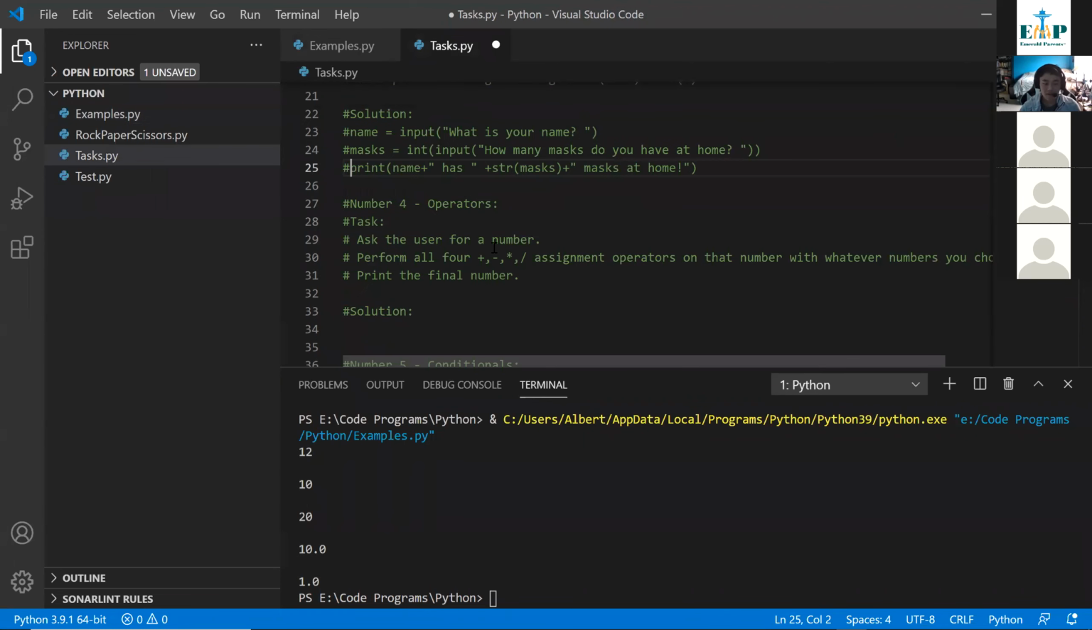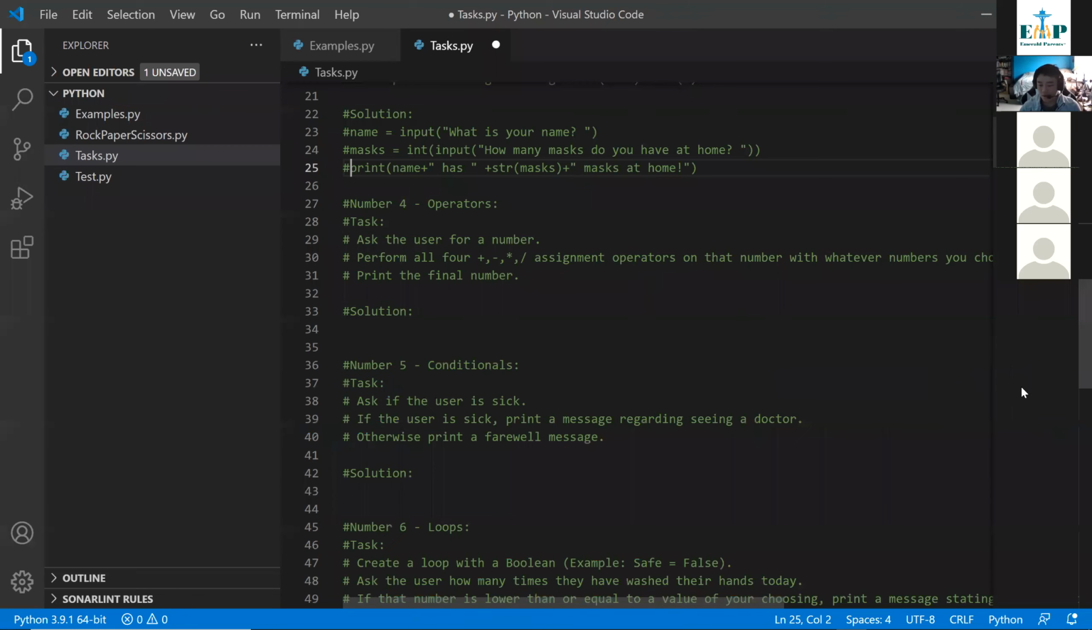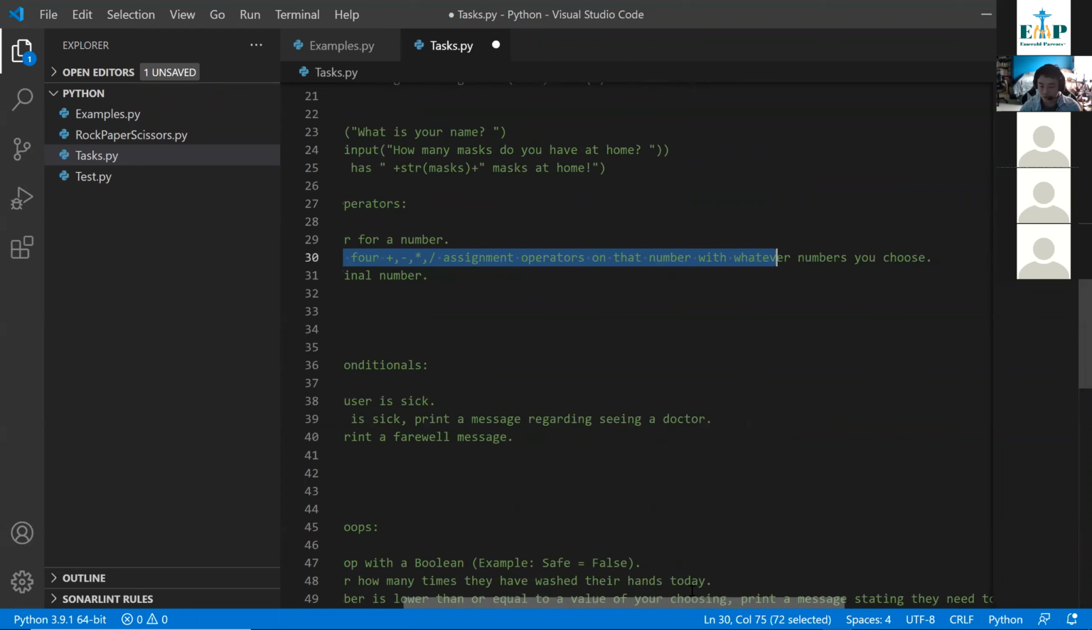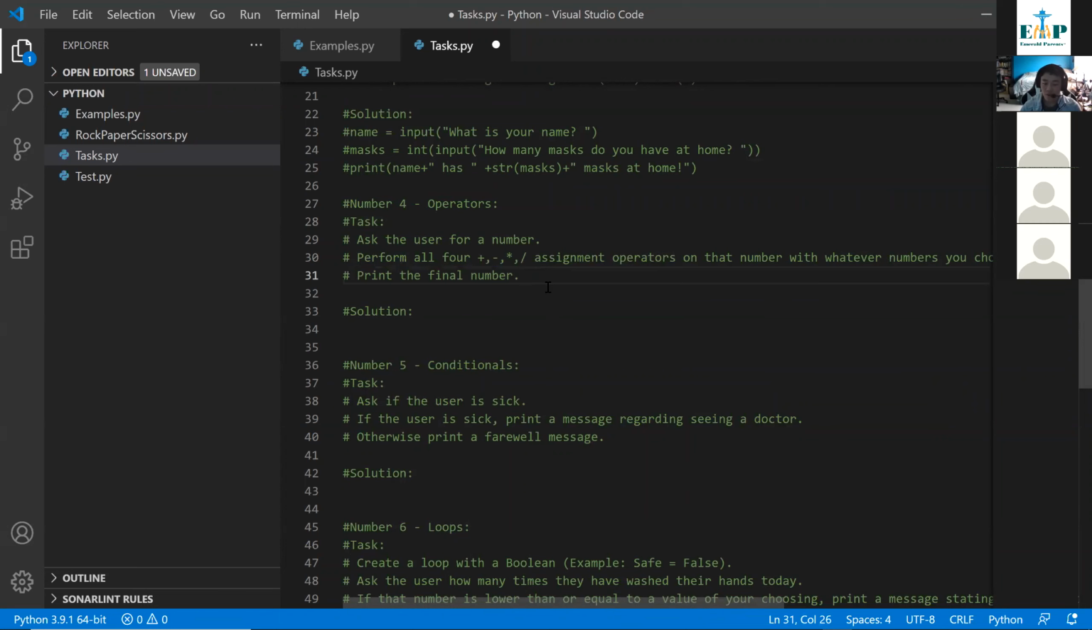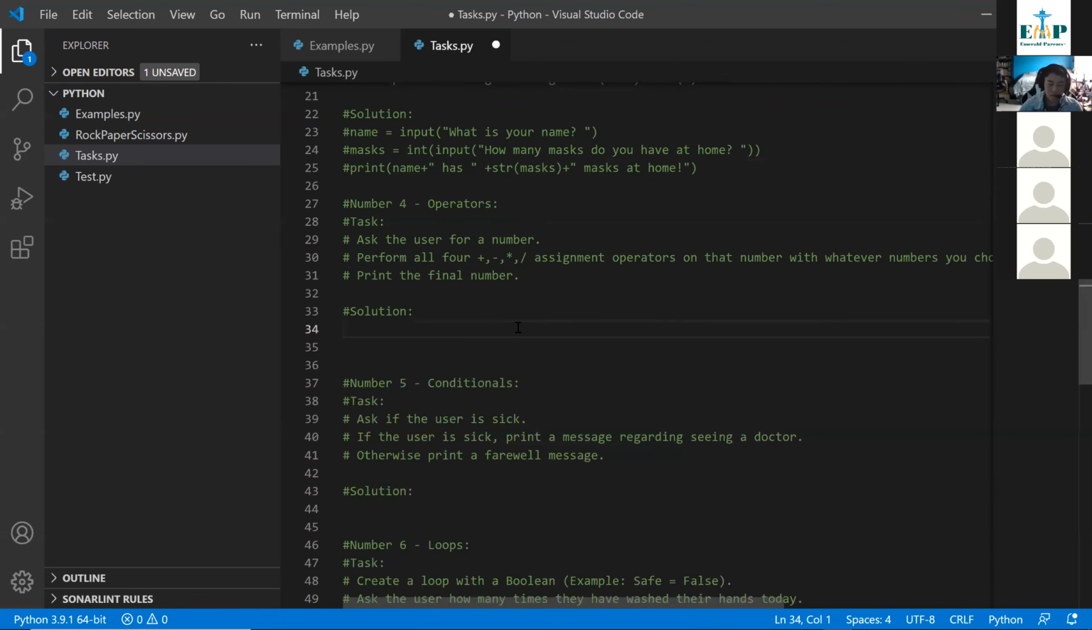I do have a task for you guys on operators. This is going to be a really short one. It's not that hard. Basically, you ask the user for a number using the input statement, and then you perform all 4 plus, minus, multiply, divide assignment operators on that number with whatever numbers you choose. You don't have to do modulus if you don't want to. And then you print the final number. I'll give you guys 2 to 3 minutes on this one. This one's pretty easy.